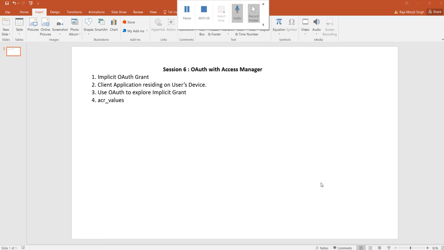The client application will make a request to the identity server. The user needs to log in, provide the consent, and the IDP server will send the token to the client application.